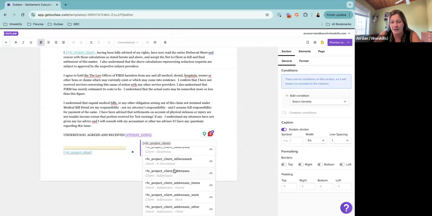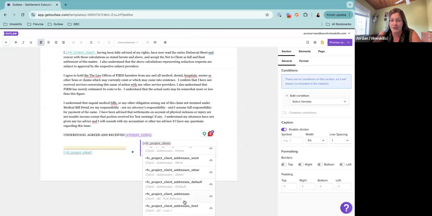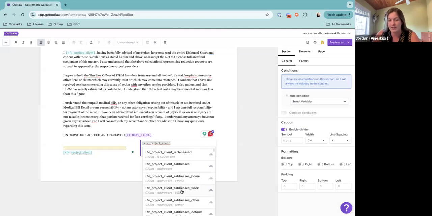ability to pull in all their addresses, whether it's a work, home, default, whatever it may be. Or I can say, I just want to pull in their home address here. You can see I also have a work and an other, a default. So those are all available to us now. You can kind of choose which type of address you want to pull in.